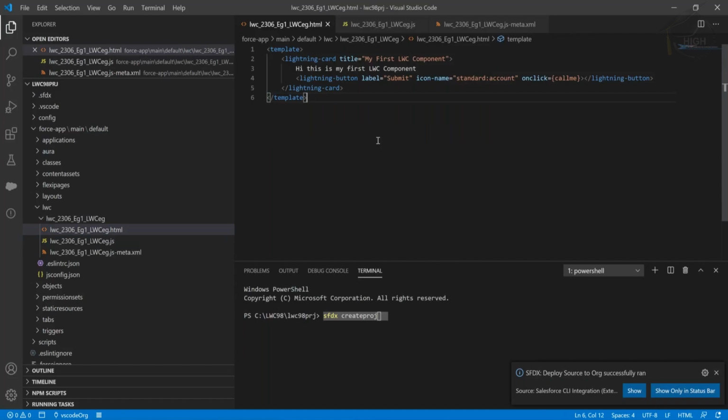Aura attributes, we will not use. We'll see in tomorrow's class what the different types of attributes available are: variables, public variable, local variable, private variables. We will see the variables tomorrow. Today, we just created one simple plain lightning component.